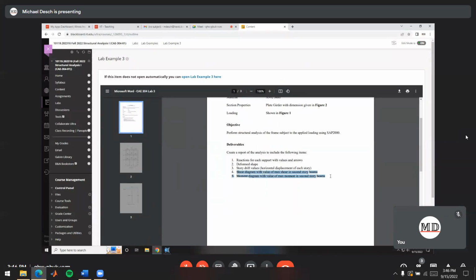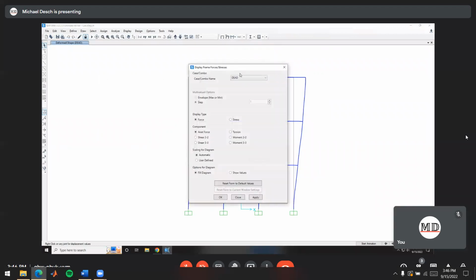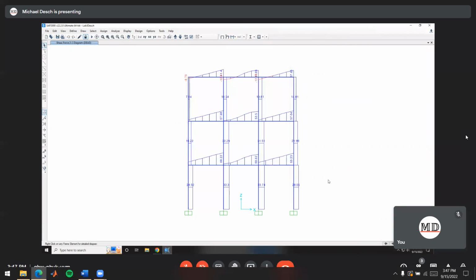Let's see here. The fourth one is the shear diagrams with values of the max shear in the second story beams. Okay, so let's look at our shear diagram. So go up to frames, cables, and tendons up here. And our shear diagram will be shear 2-2. And we'll click on show values down here. And then we'll press OK. And we get all of our shear diagrams for each of the frame elements in our frame here. So we see on all of the columns, we have nice uniform shear diagrams here because there's nothing being applied in them.